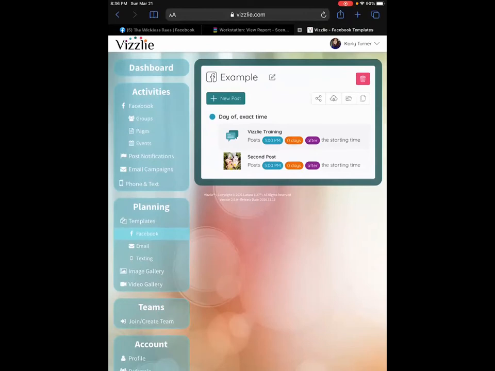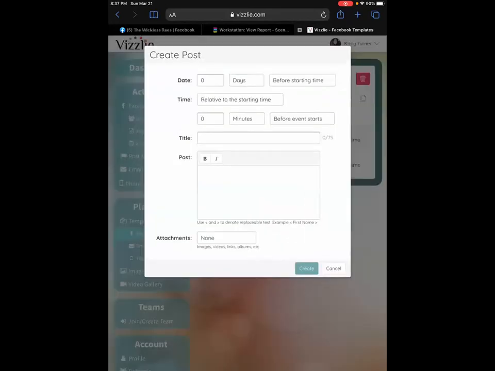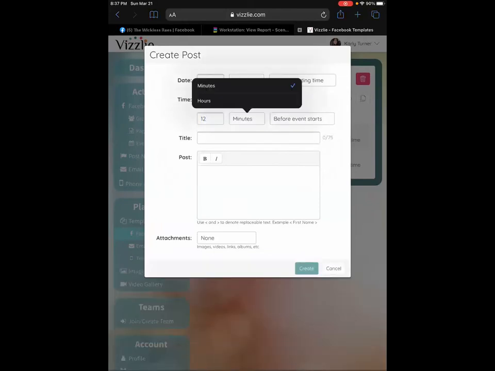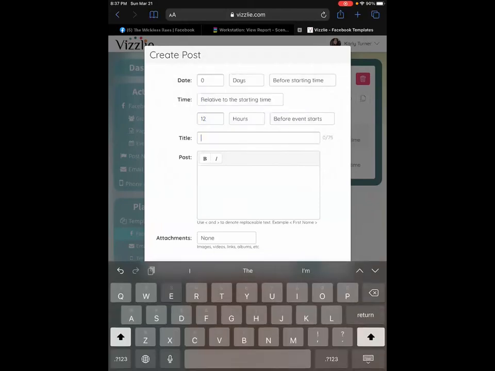Now this is like day of. I like to do mine at scheduled times. Some people don't. It's totally a preference thing for me. But you can do it relative to the starting time. So let's say Tuesday, I'm starting that one post at 3. It says 0 days before starting time, relative to the starting time. So let's say 12 hours before the event starts. And this is just going to be example intro.